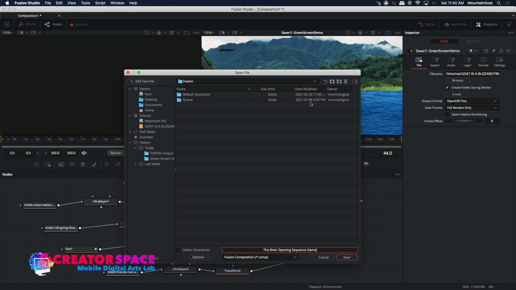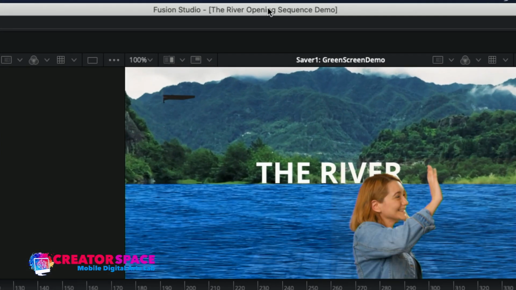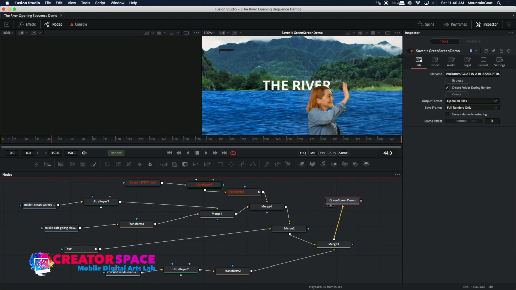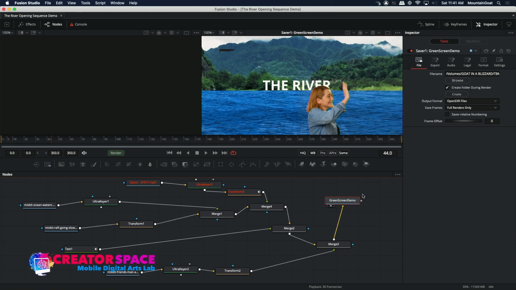And within the Fusion folders for saving. So I'm going to save that. Now I see on the top here it says the river opening sequence demo. Right, so that's what we want right there. All right, and then we're all ready to go. And then what we can do here is we can set render range. We can do different settings in there as well.